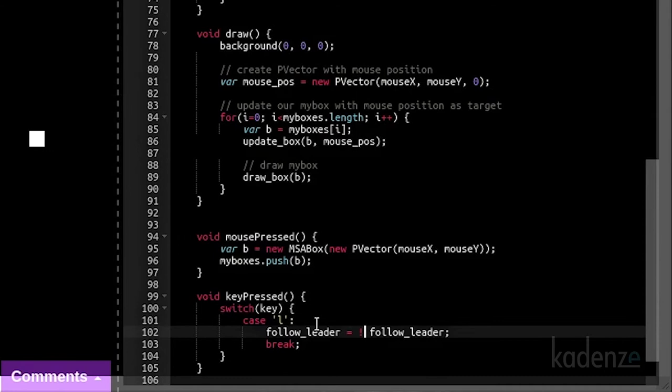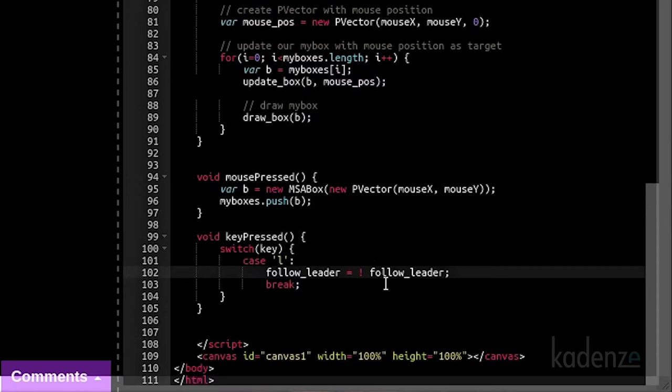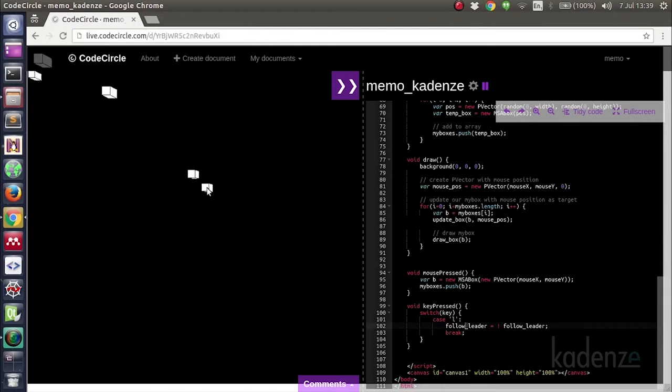Is that what I called it? Follow leader, yeah. What this means is it just toggles it. If it was true, it becomes false. If it was false, it becomes true. So now, if I press L, nothing happens because we haven't utilized it yet.